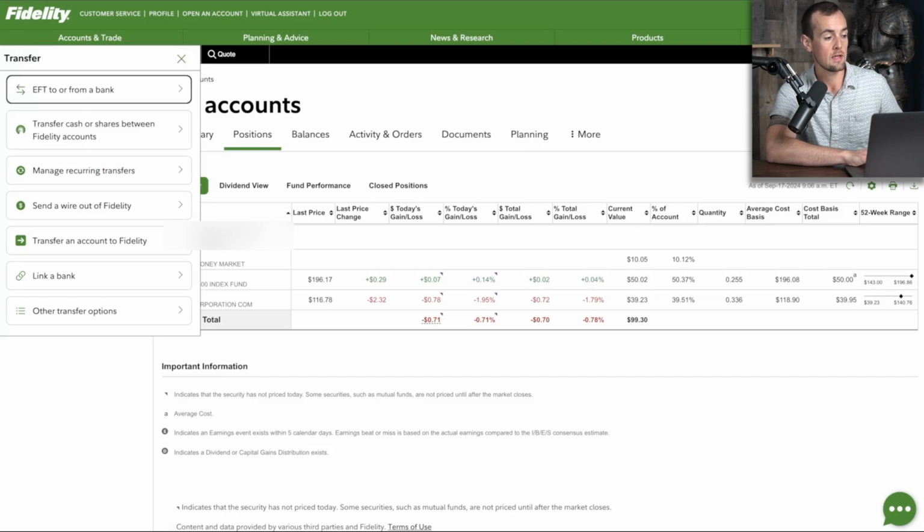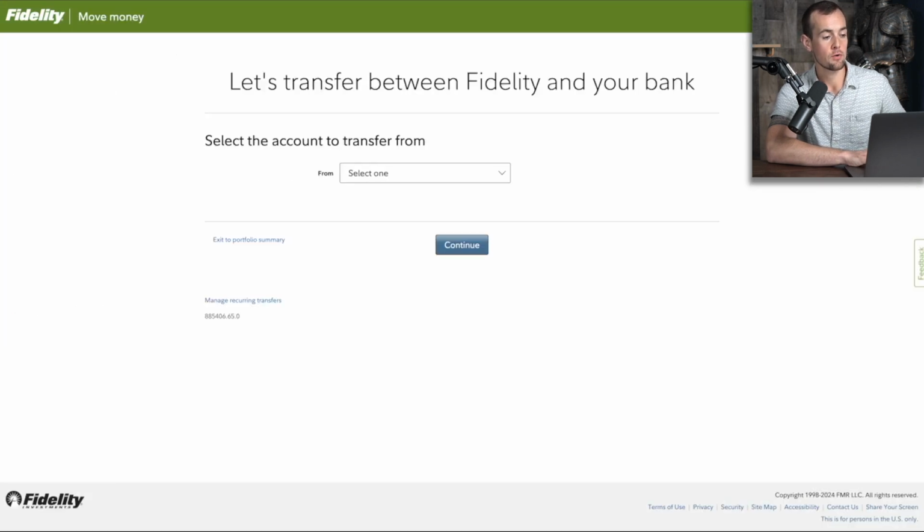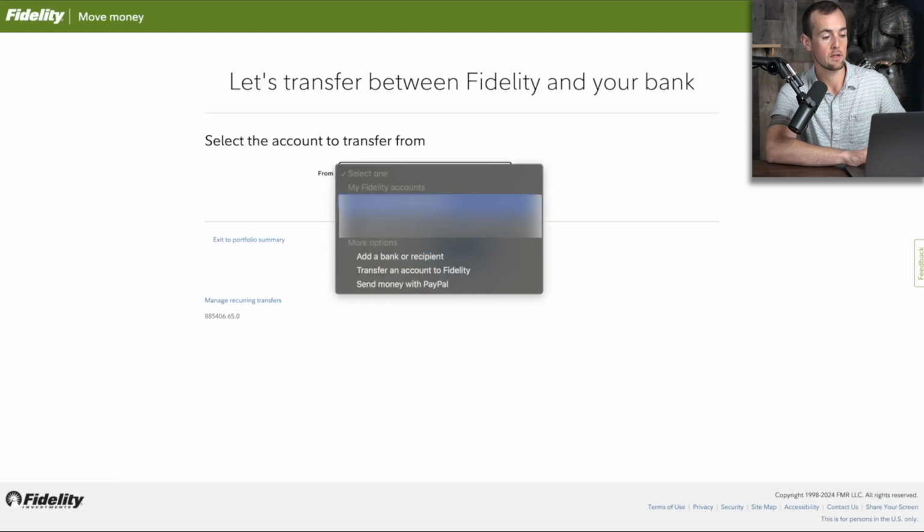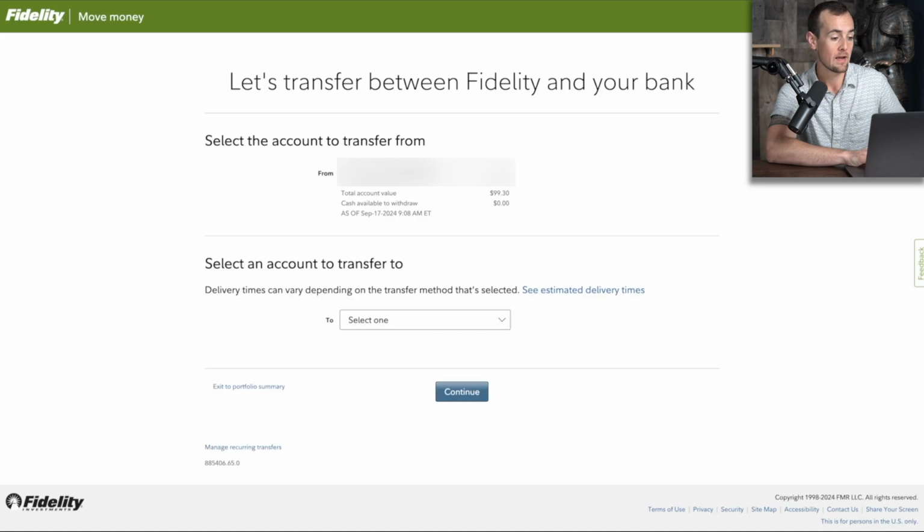So we're looking to do an EFT, electronic funds transfer to or from a bank, so we're going to click on that. And then from here, you're going to choose the account to transfer from. So in this case, it's going to be our individual portfolio account. And right now, we don't have any withdrawable cash because it hasn't settled the deposit that we made, but I will walk you through the steps as far as we can go here.